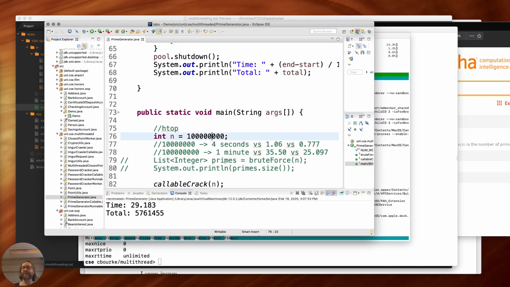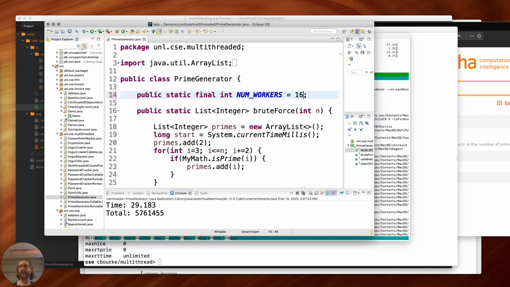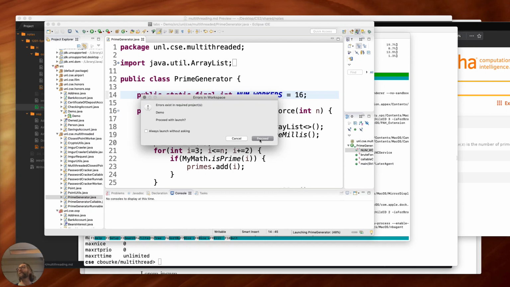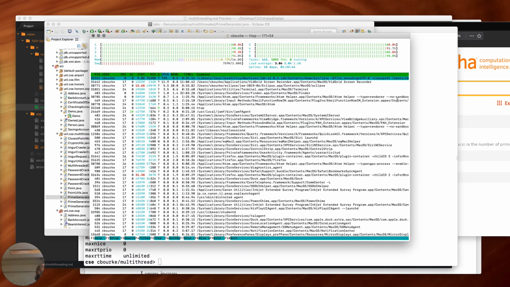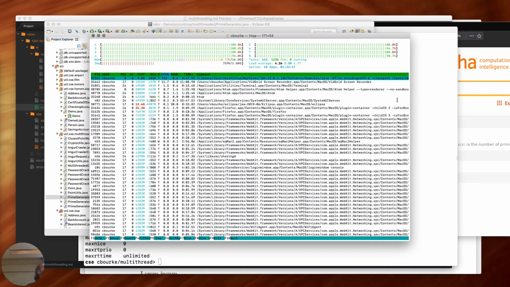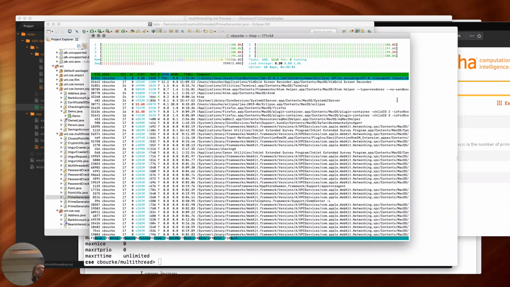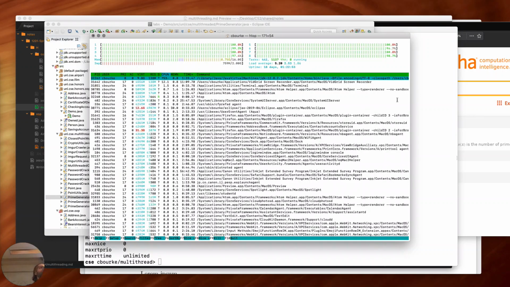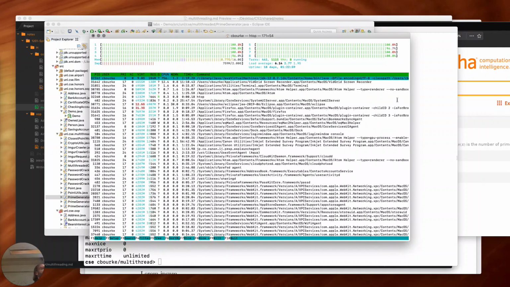And if I went up, what if I did 16 threads instead? Would you expect it to take half as much time, so 15 seconds? It's going to take exactly the same amount of time. Why? How much physical hardware do I actually have? 8. So even if I have 16 threads, only 8 of them can be running at any one time. So there's always some sweet spot there that you need to tune. There's no point in having 1 million threads when only 8 of them can run at a time.